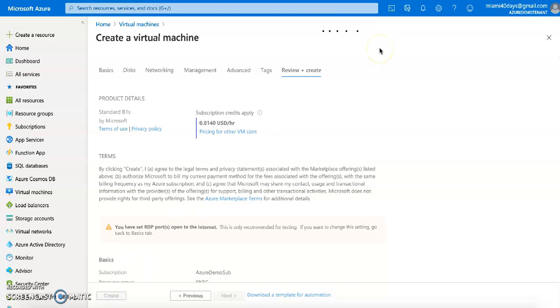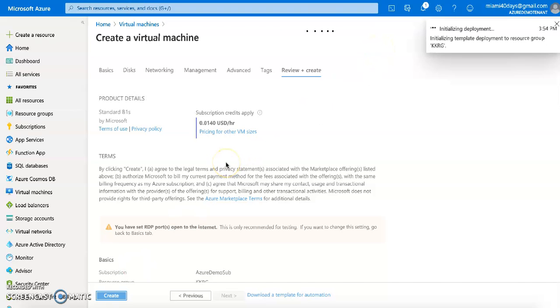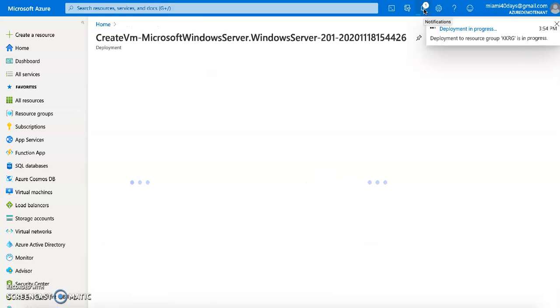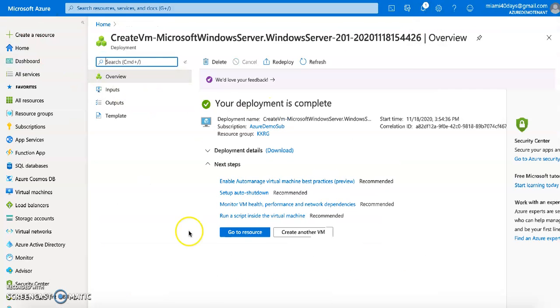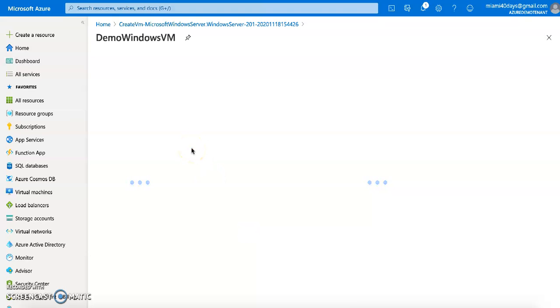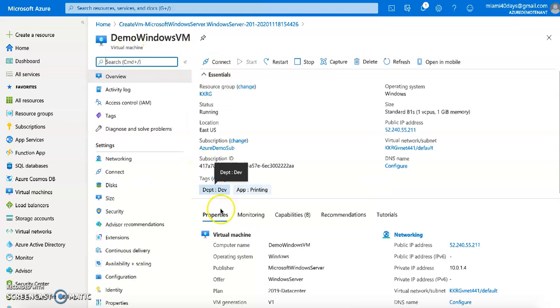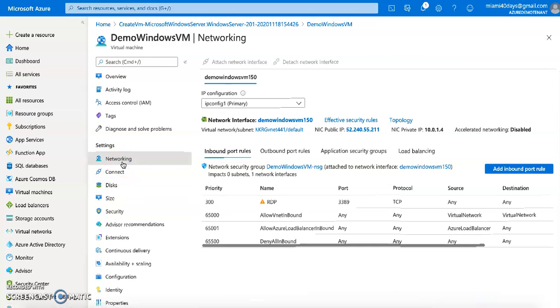Now this may take some time, so I will come back once this is up and running, and then we can see how exactly the VM looks, and how we can try to connect to the VM. So here we can see my VM is deployed. Let me go back to the resource, to the VM. This is my Windows VM. Now let me go back to the networking, and we can see, yep.